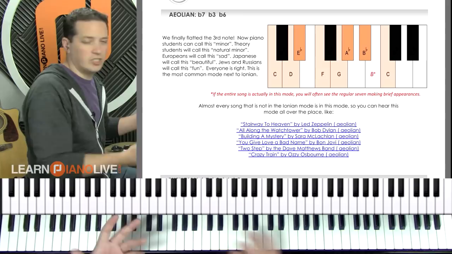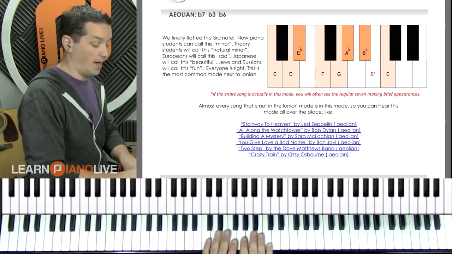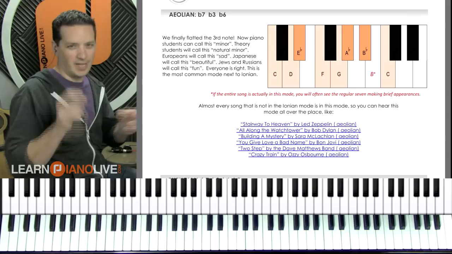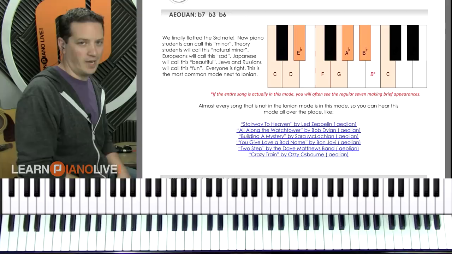So this is just a minor scale, and if like 95% of music is in the Ionian mode, the major scale, then like another 4.9% is going to be in the Aeolian mode in a minor key, and so all the rest of the modes make up a really tiny portion of the rest of the songs. So Aeolian and Ionian together are kind of the main ones.